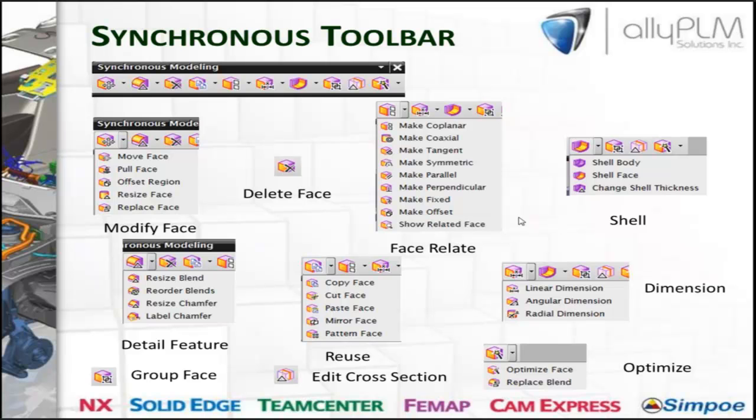So like I said, in Part 1 of our Lunch Bytes last month, we discussed the modify face drop-down: move face, pull face, offset region, resize face, and replace face. We also looked at delete face. We also looked at the detail feature group, which includes resize blend, reorder blends, resize chamfer, and label chamfer. And we also looked at the reuse group, like copy, cut, paste, mirror, and pattern faces.